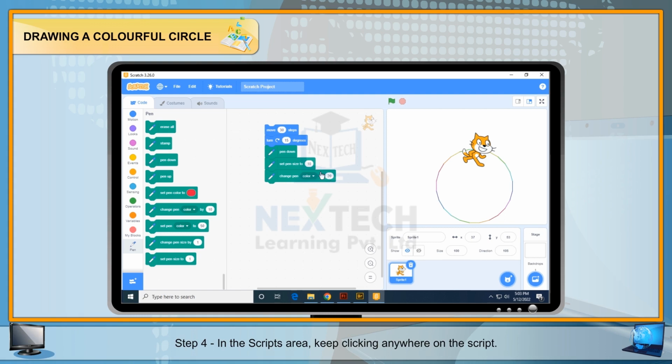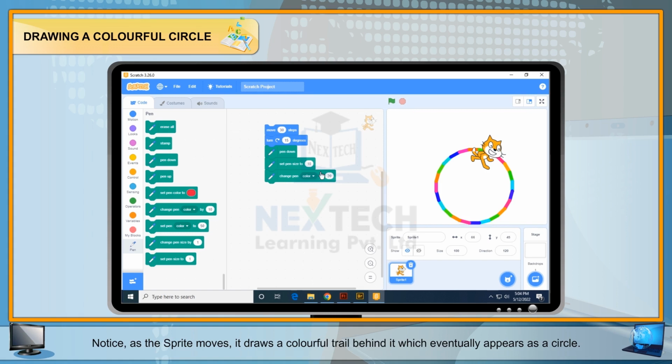Step 4. In the scripts area, keep clicking anywhere on the script. Notice as the sprite moves, it draws a colorful trail behind it which eventually appears as a circle.